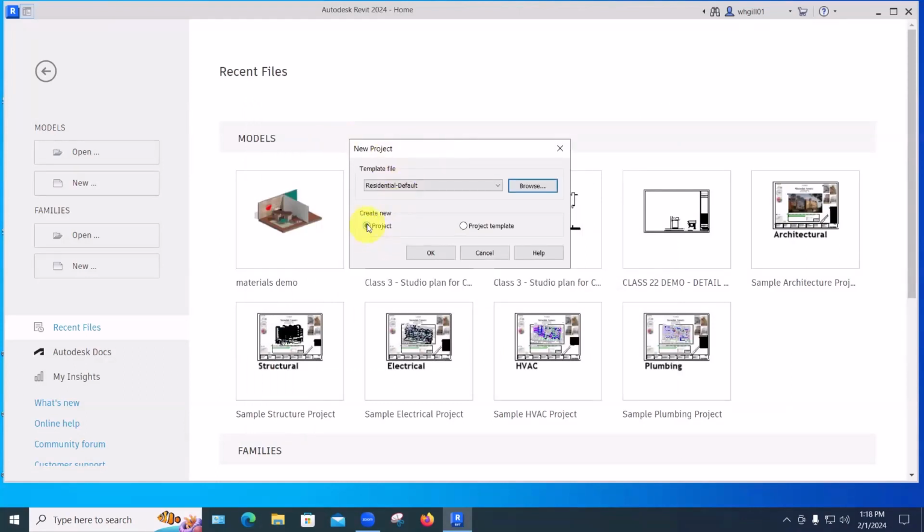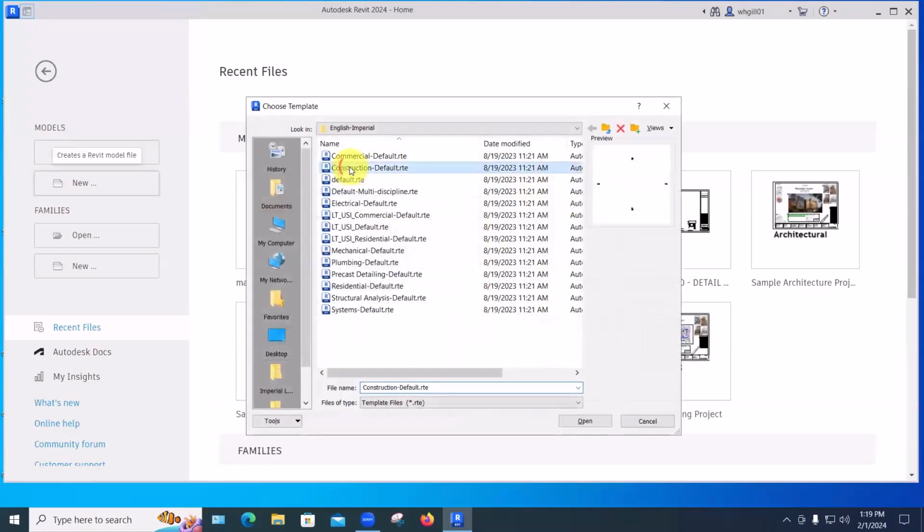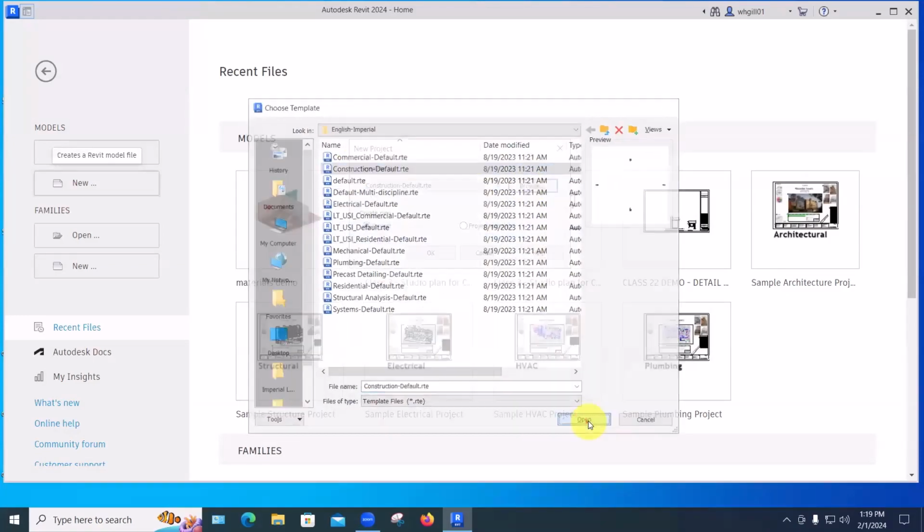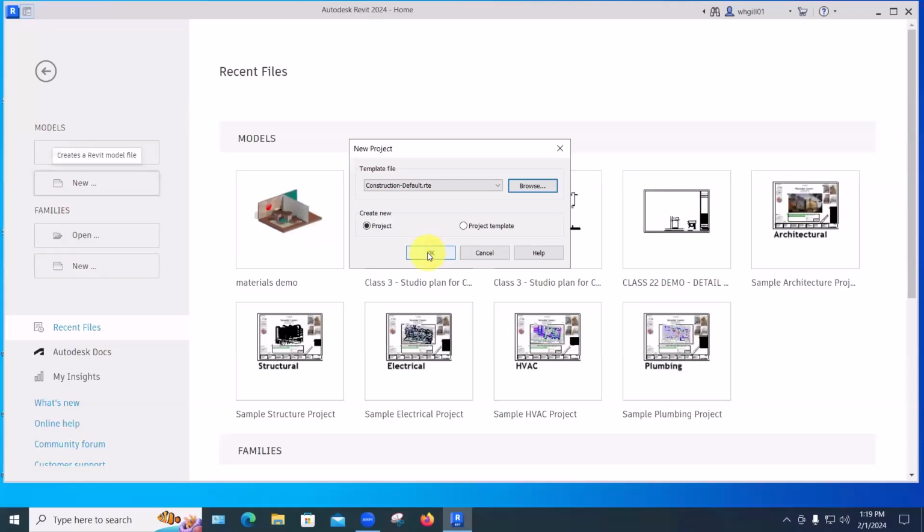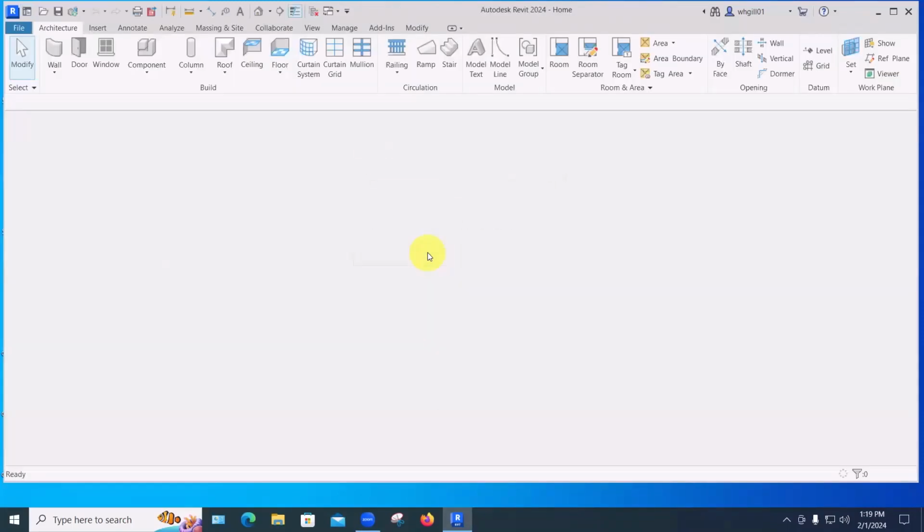And to be clear, and some people got confused about this last semester, I backtrack. We are creating a new project. We're using that template to create a new project. We don't want to create a new project template. We're not going there. We're creating a new project using the construction default template as a starting point. Okay, new construction default template, new project.